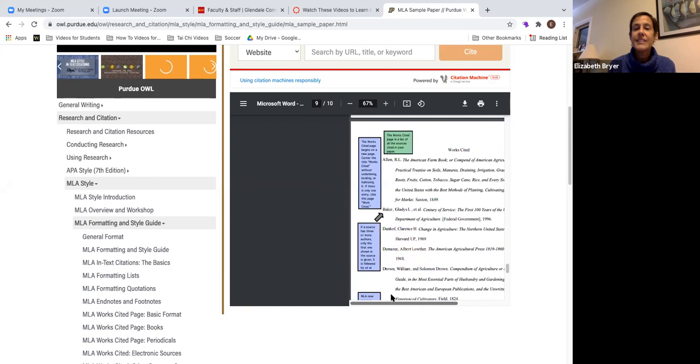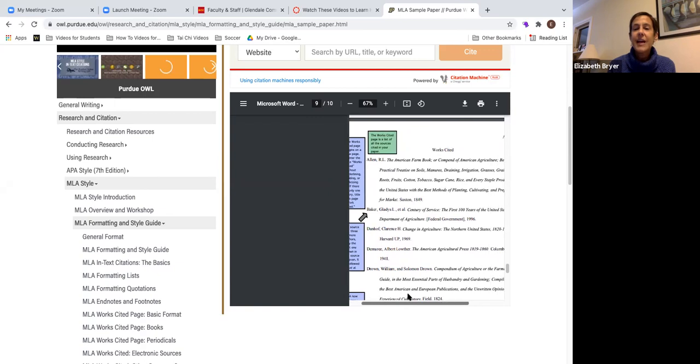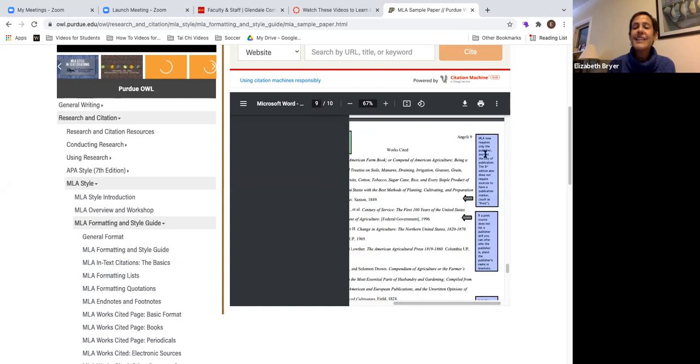I apologize that this is formatted this way. I don't know why I can't show you the whole thing. But anyway, works cited in the middle. Notice that the works cited page continues the header from earlier in your essay.